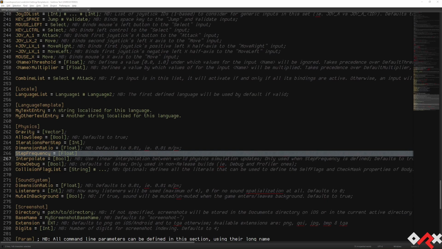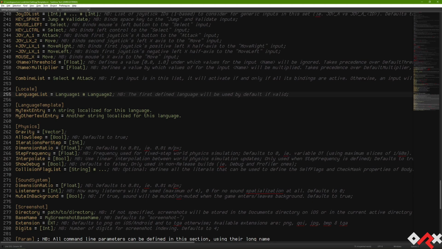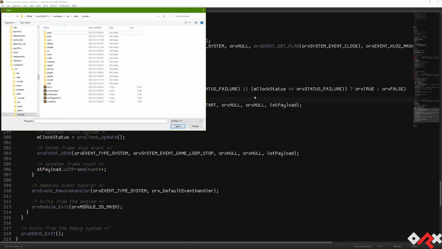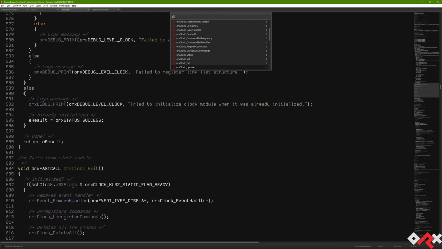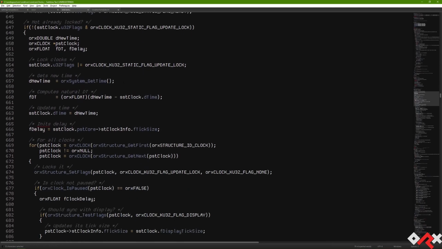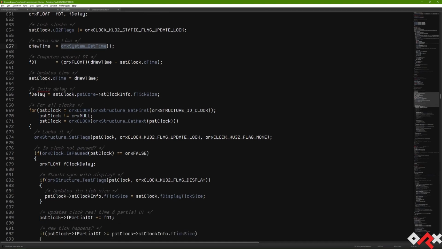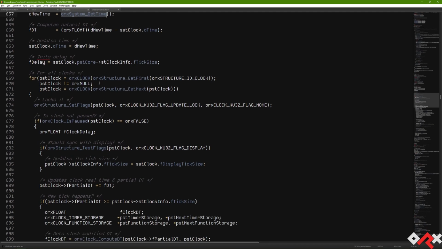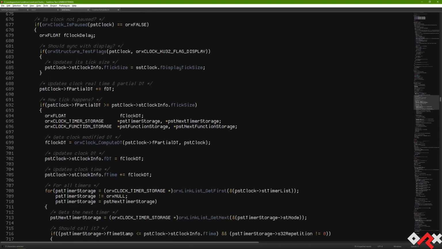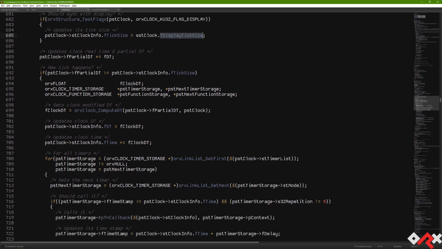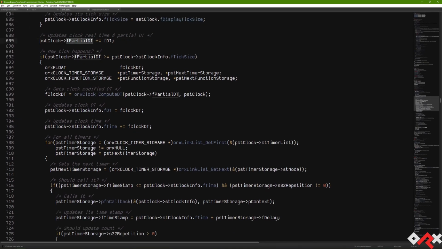And you can actually look at it, let's see if I can show it here. If I open the source for the clock system and go to the update function, you can see that everything is there. We're getting the actual system time, which is very precise, down to the nanosecond. We go through all the clocks, and for every clock that is not paused, if it's a display clock, we get the display tick size from the refresh rate coming from the rendering module. Otherwise, we have a partial DT that we accumulate.